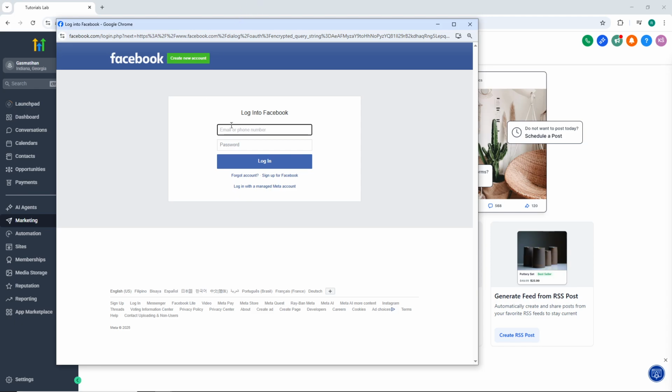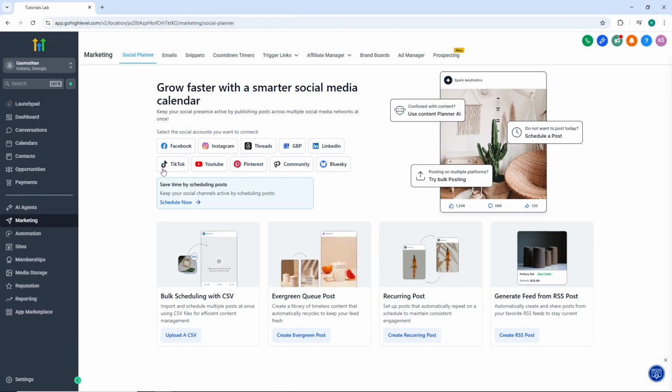Once you've successfully connected your Facebook page, take a moment to explore the additional features available on the Social Planner page. You'll notice options to upload bulk scheduling through CSV files, which is perfect if you're planning content weeks or months in advance. There's also functionality to create recurring posts, saving you time on repetitive content. These tools are designed to streamline your social media management, making it easier to maintain consistent posting across all your connected accounts from one accessible dashboard.